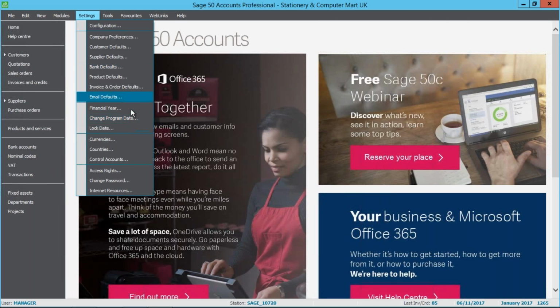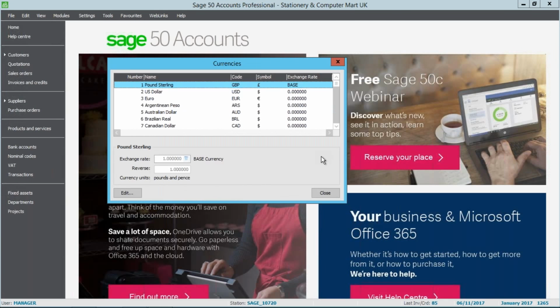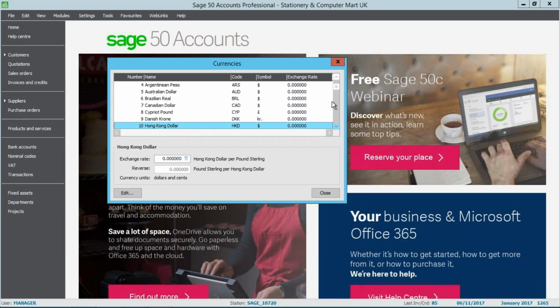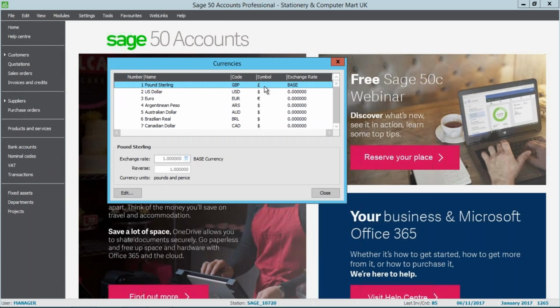So the next function is currencies. The system allows you to create many different currencies and specify them in a customer record or in a supplier record, and generate transactions which are in foreign currencies.